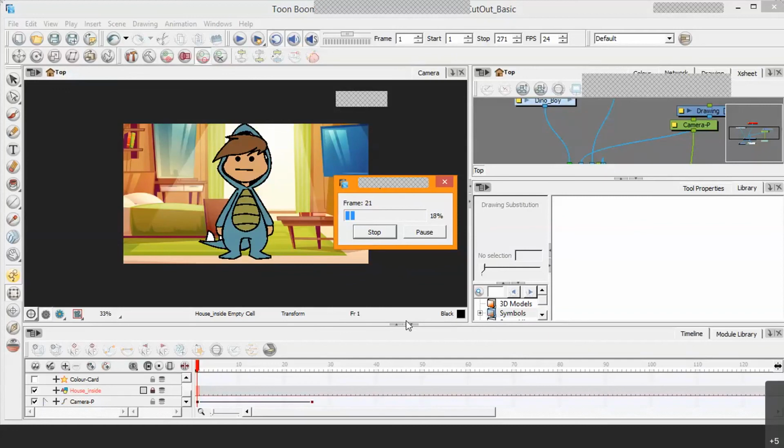The basic specifications to run Toon Boom is a minimum of 4 gigs RAM. Anything below 4 gigs RAM, you won't be able to install Toon Boom Harmony 10 version on your computer. So bear that in mind as well. So this is how you go about rendering your scene.